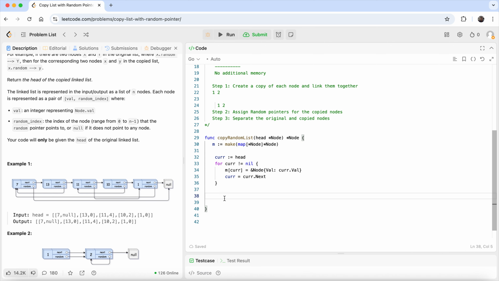Okay, so now the next thing is to assign the next and random pointers. So let me copy paste this.